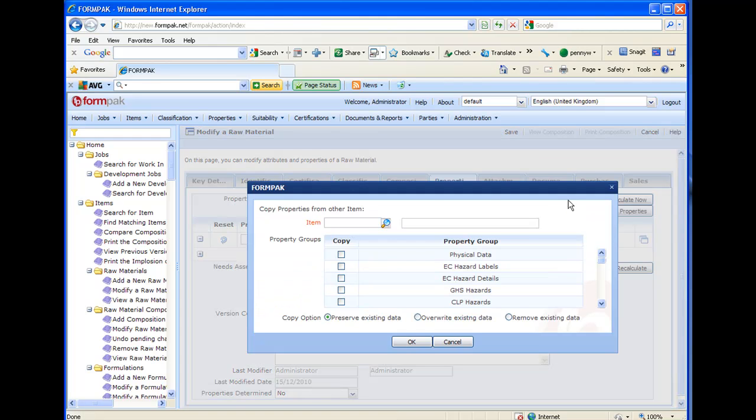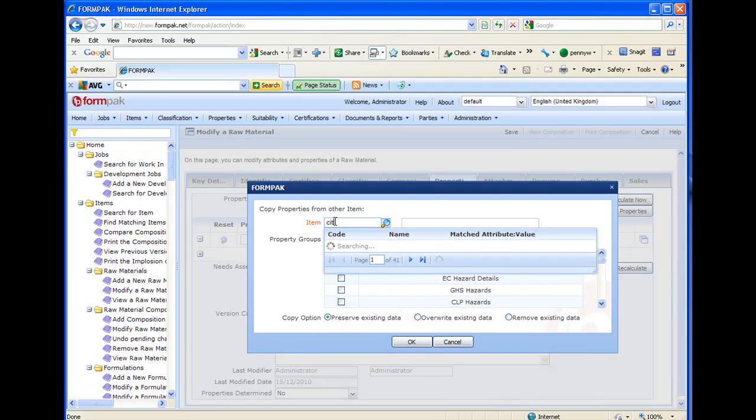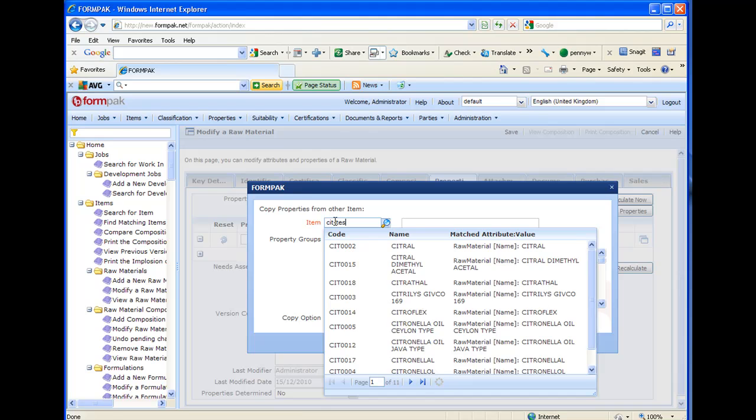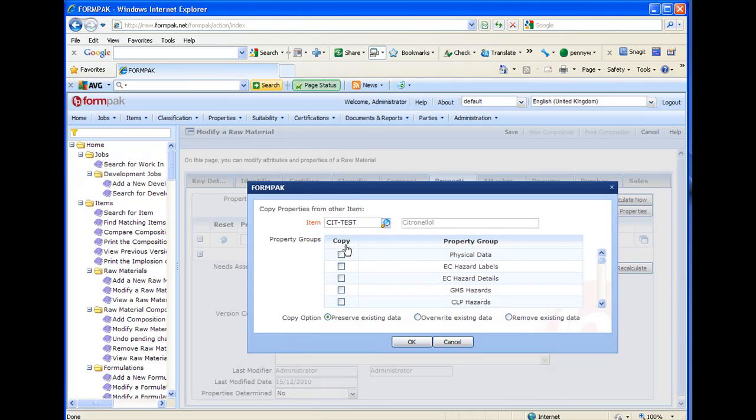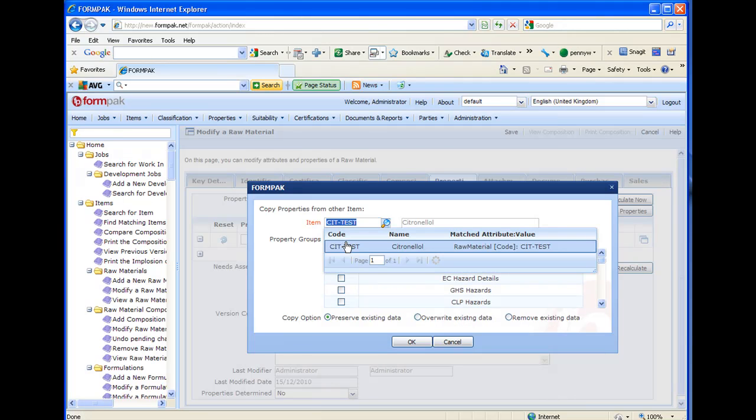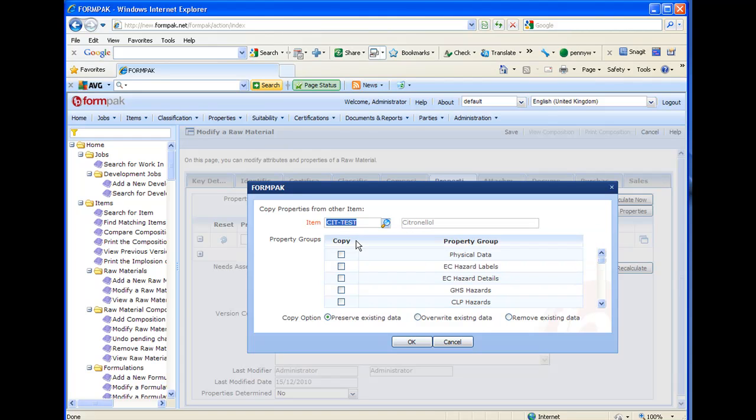When you're modifying a raw material, the Copy Properties function works differently to when you're adding a new raw material. You still choose the raw material through a pick list, but then you can choose which property groups you want to copy. You don't have to copy all of them. This gives you much more control over the kind of information that's copied.